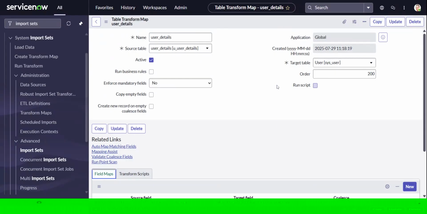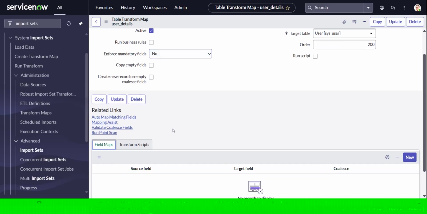In our previous video, we looked at import sets, how we can load the data into our import sets, and we have also seen some functionality of a transform map. So now it's time to map our data source into the target table. So the next thing is to map the fields, right?